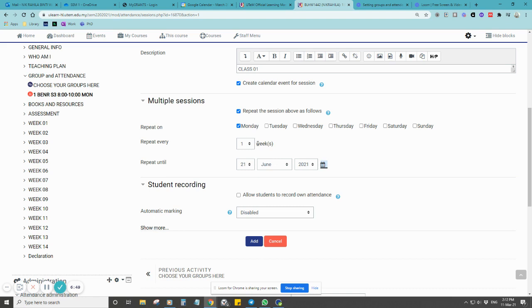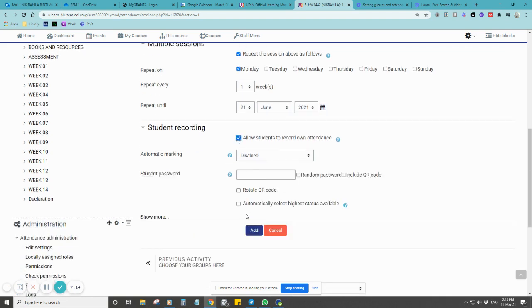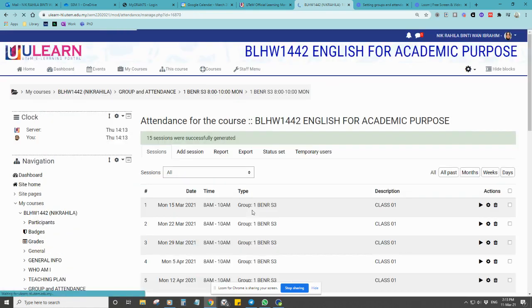Okay, so it will repeat the session as follows, but it will only appear for students to submit during the time of class. So students can only submit their attendance during the time of class. Or if you don't want them to submit anything, maybe you don't have class on that day, you can just hide the attendance menu later. Okay, no problem. So allow students to record their own attendance. I usually don't put a password, and add.